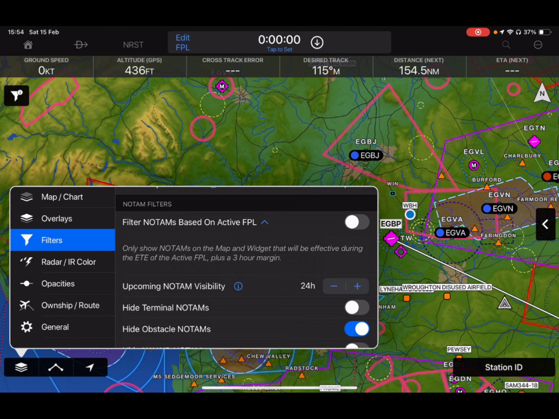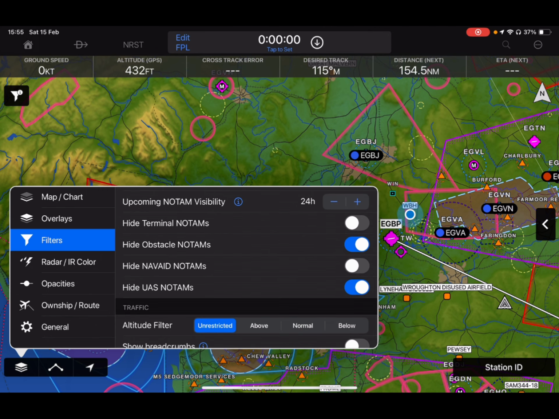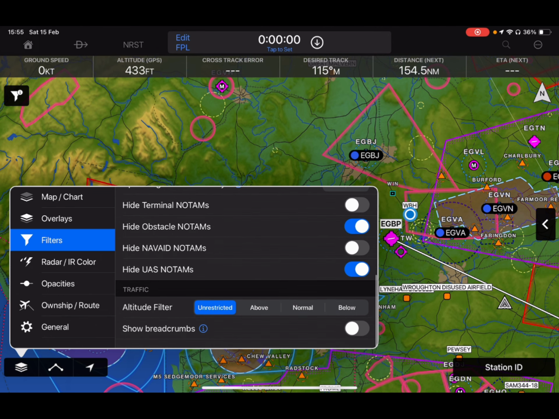Upcoming NOTAM visibility, you can change how far out they're being displayed on the chart. And you can turn certain NOTAM types on and off. So for instance, I'm hiding obstacle NOTAMs because they often cause a lot of clutter. And I'm also hiding the NOTAMs related to drone activity, because certainly in the UK, that's always done at low level.